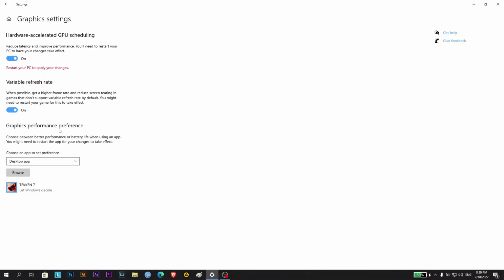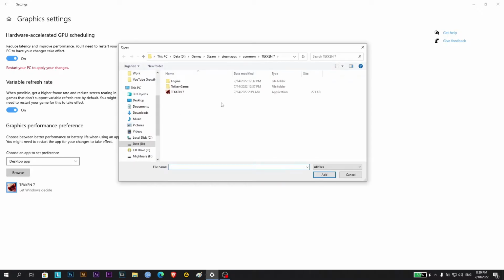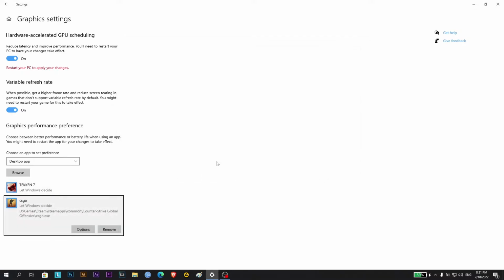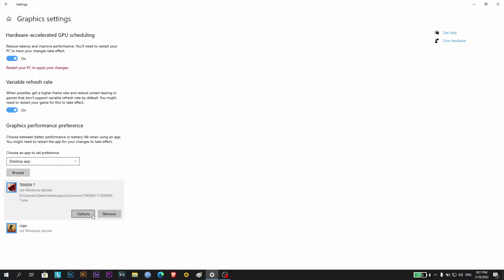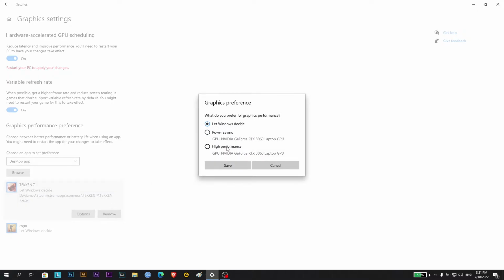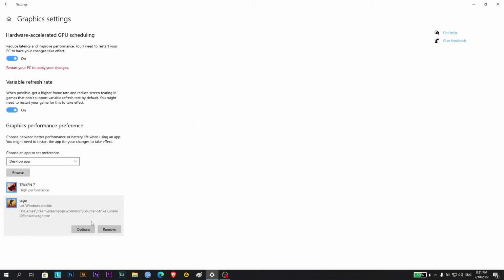Now down here there is a cool feature that allows you to add an app and force it to run on a specific GPU power plan. Let's browse a game just for demonstration. Let's choose CSGO for example. Here we are. Now, after adding your app, you can choose it and click on Options. That opens Graphics Preference, which allows you to choose the power plan for this specific app. Add your games here and always set them to high performance.